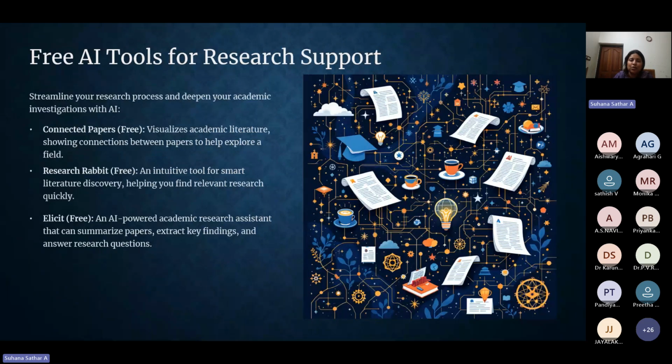So there are certain tools which would help us continue with our research. One is Connected Papers, then Research Rabbit. Another one is Elicit. Elicit is really very handy and very useful. And actually, this AI tools for research requires a complete session because there are so many tools which are available.